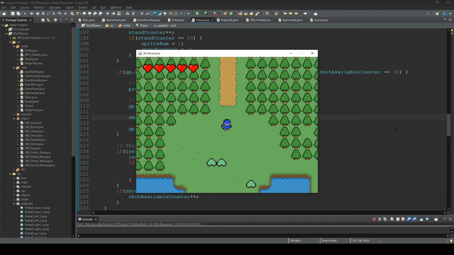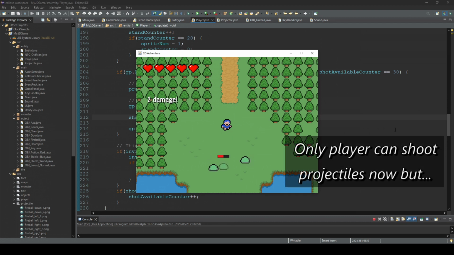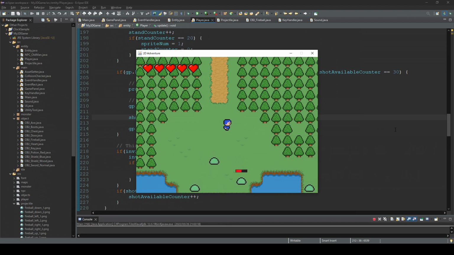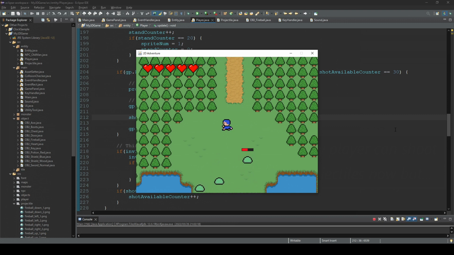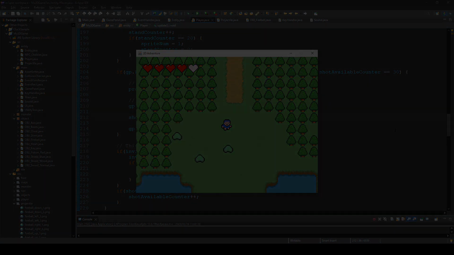That said, right now only the player can shoot projectiles, and I think it would be more interesting if some monsters also shoot projectiles. So let's handle that next.